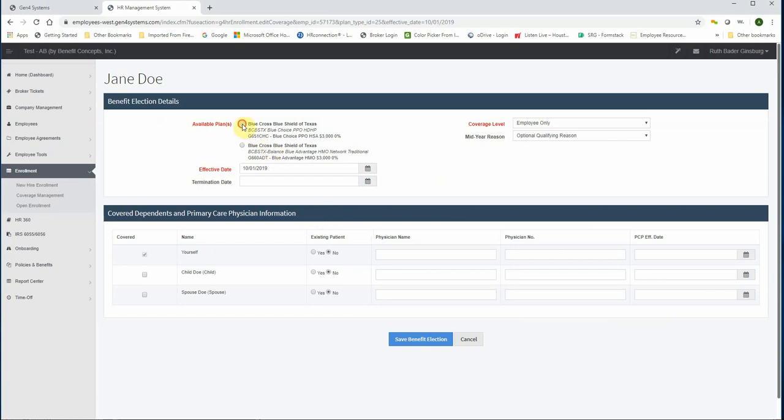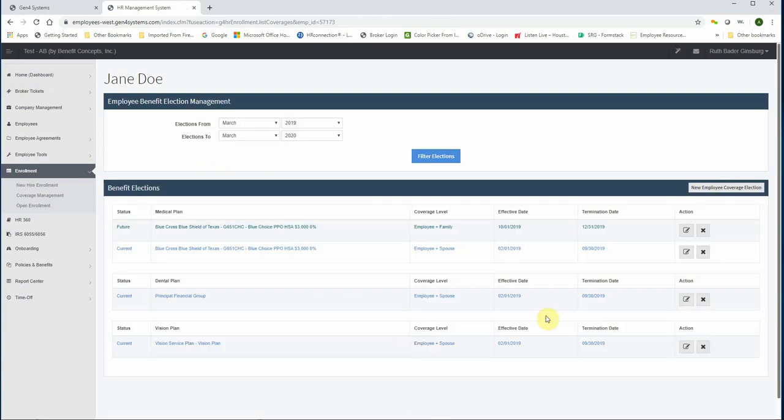We will choose the plan the employee wants to enroll in, who they want to cover, select the coverage level, employee family, and again the optional qualifying reason, so birth of the child, and save the benefit election. And we'll create this new coverage election for each line of coverage that the employee wants to make the change to.